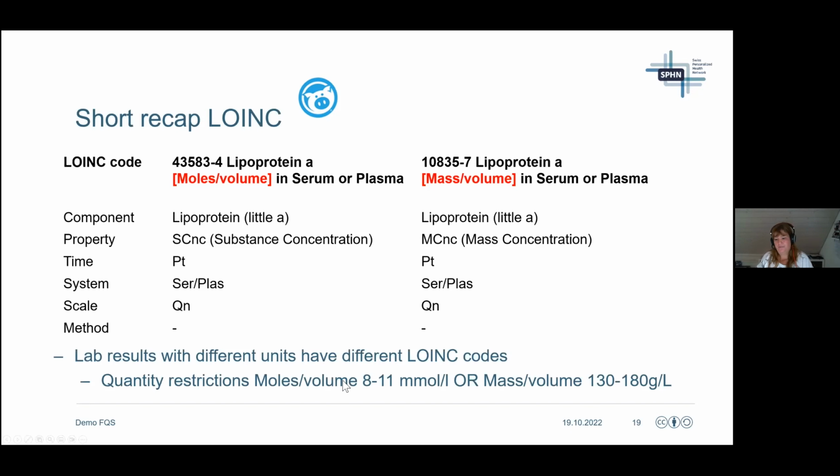And also, if you, of course, want to apply quantity restrictions, we actually need to do calculations. If I know the values I'm looking for in one unit, I also need to look with the molar masses at what the restriction is in the other units. And you can see here for this example, in moles per volume, we have 8 to 11 millimoles per liter, and that's actually around the same as 130 to 180 grams per liter.